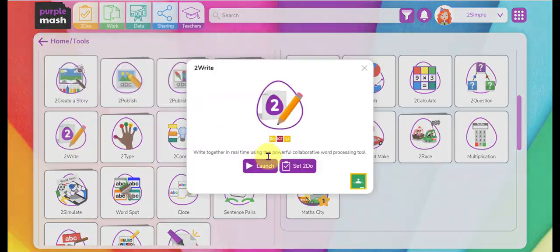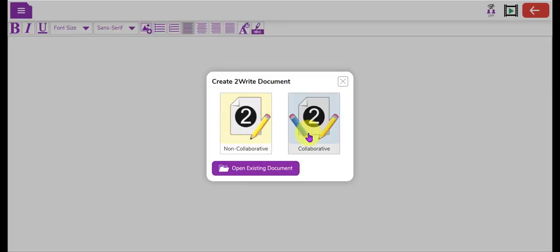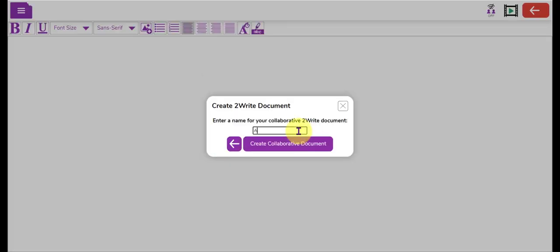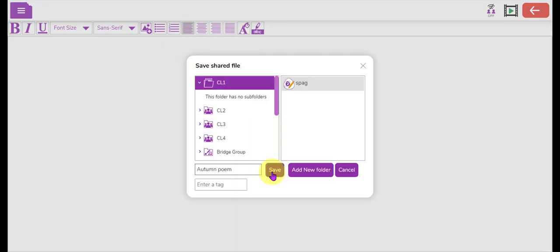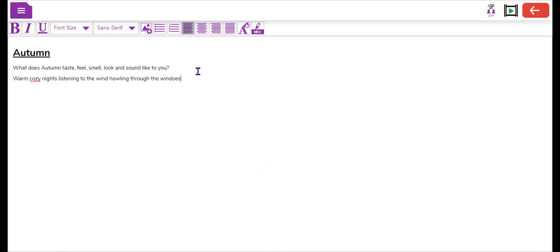2Write is also another brilliant tool that you can use to stimulate collaborative poetry writing with your class, either in small groups or as a whole class. Using the collaborative writing mode in 2Write enables pupils to contribute to a piece of writing and work on a document together.